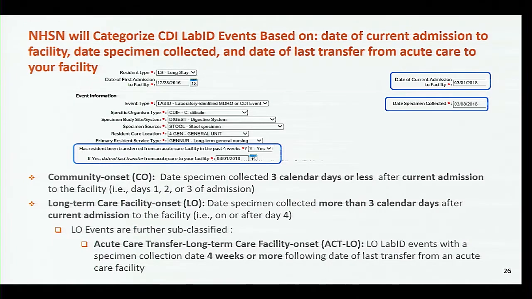In my screenshot, I wanted to point out the questions that populate this analysis: the date of current admission, which we're going to talk about, the date of specimen collection, and then the question asking if the resident has been transferred from an acute care facility, and if so, the date of last transfer. So it's very important that these 4 questions are answered correctly so that your categorizations and analyses are correct.